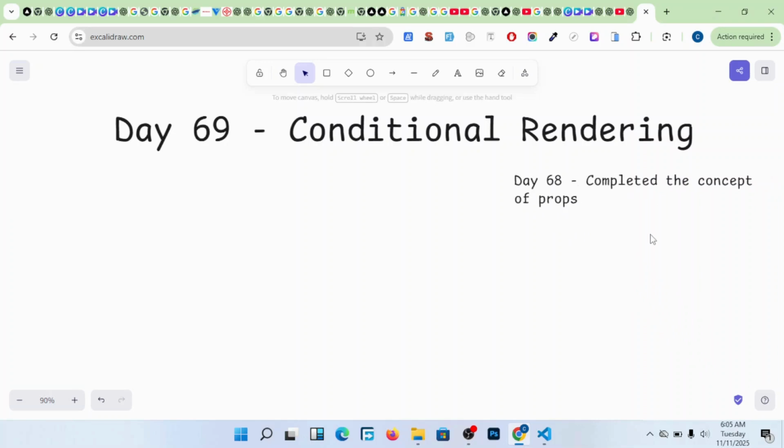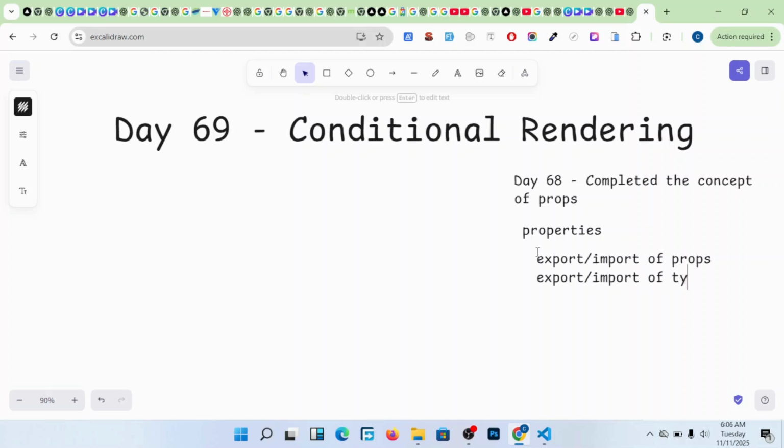Members, this concept of props, or what I can term as properties, is a very, very crucial concept. We even looked at exporting and importing properties, and also exporting and importing of types.